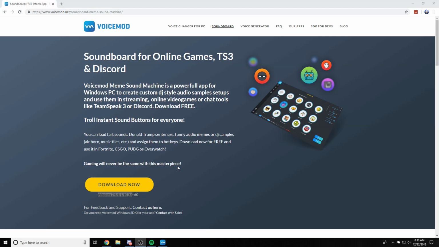Today I'm going to show you guys how to download a soundboard for Rust or any other game, or you can also have a voice generator or voice changer. So first thing you want to do, go to this website. I'll have it down in the description, first link. And then second thing you want to do is press download.